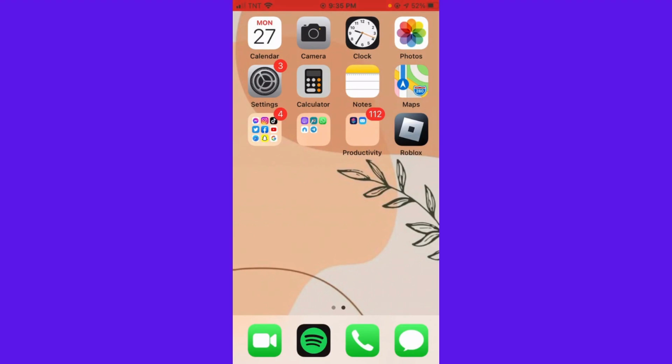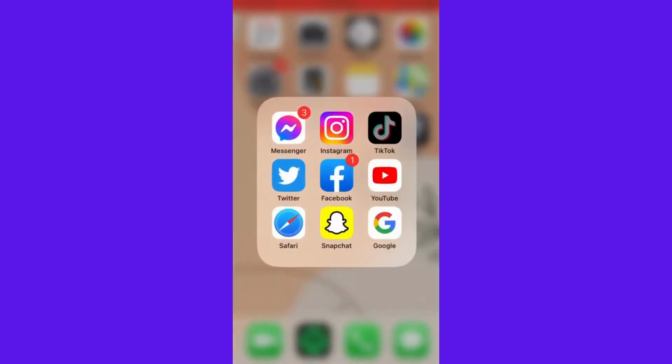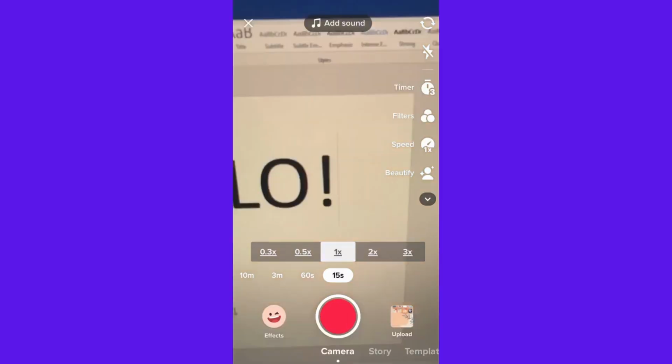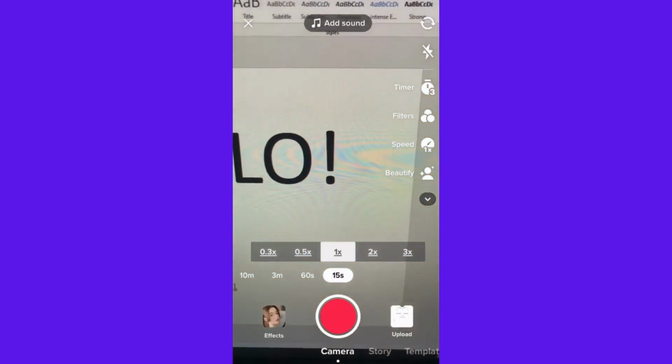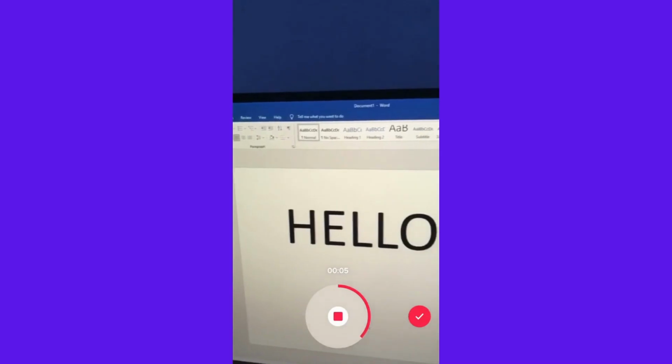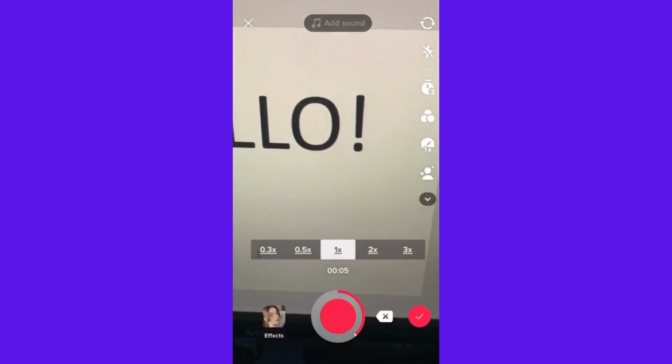So first, you want to open your TikTok app and then click the plus sign on the bottom part of your screen. And then here, you can start taking your video or upload a video. And then click check.